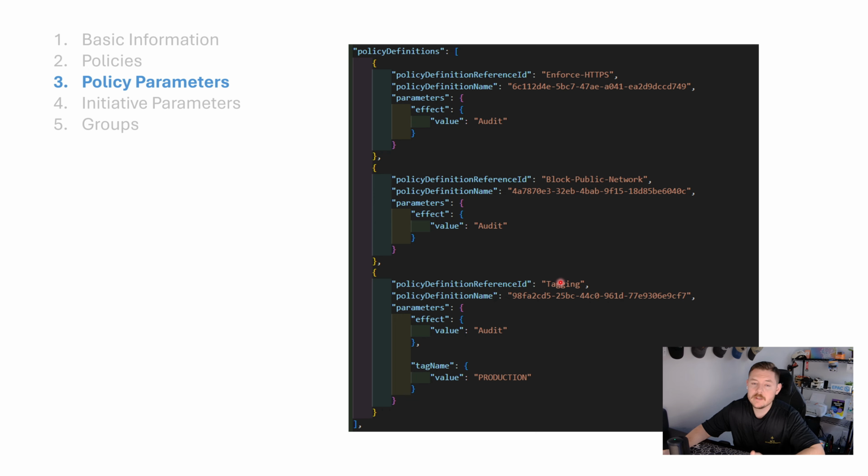But what you'll notice in the tagging built-in policy, there's an additional parameter called tag name, and I want to set that value to production in this case. So if you didn't have this parameter section, what would end up happening is whatever the default values are for these individual policies would get set automatically. And if there isn't a default, but it's required, you will more than likely get an error, to which you will need to come back and add the parameters into this policy set.